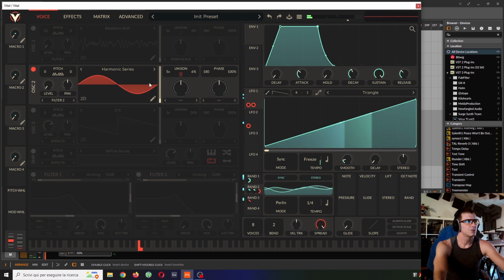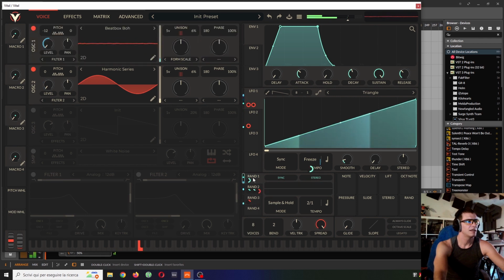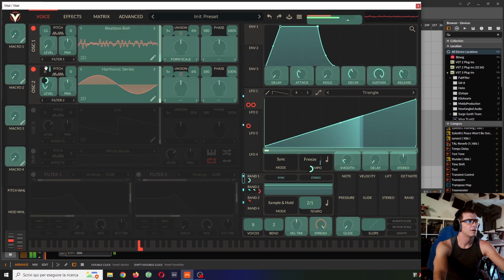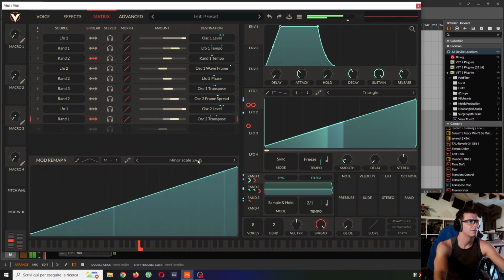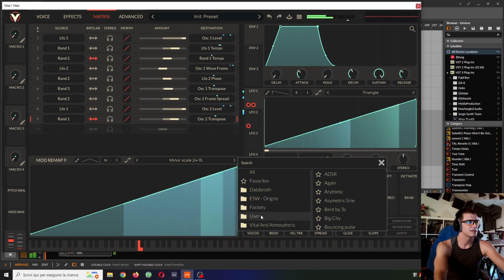So now we have this one, and we have this chord happening by itself, but we have no modulation on the pitch. Let's get some modulation on the pitch of this one too. So this was random 3. Let's use random 1 for this one. Let's make it bipolar and make it again into a minor scale. Yep, exactly. That's exactly what I want.